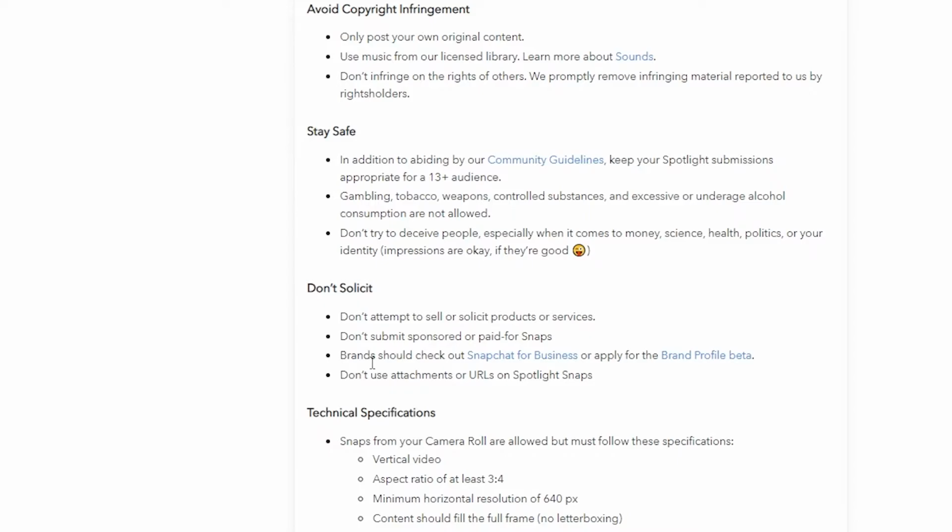Basically, if you're found selling other products on Snapchat, then your account is going to get suspended and you will not be able to make another account. Don't submit sponsored or paid-for snaps. Brands should check out Snapchat for Business or apply for the brand profile beta. Basically, if you have brand deals and they tell you to post it on your Snapchat, you should go for Snapchat Business and not the regular Snapchat. Don't upload these types of videos onto Spotlight, because if you do, your account is going to get suspended and banned promptly.